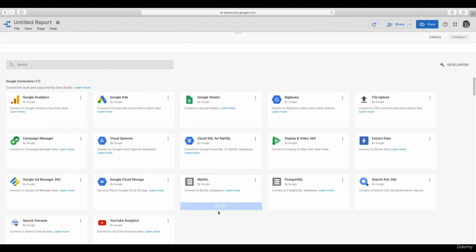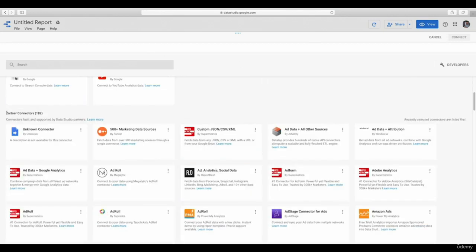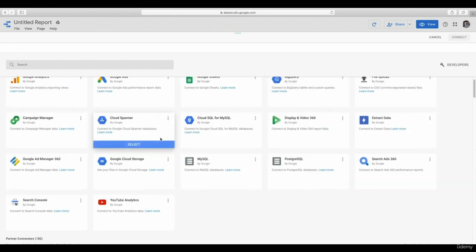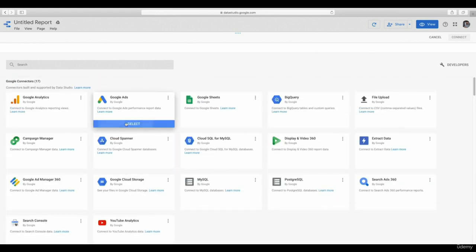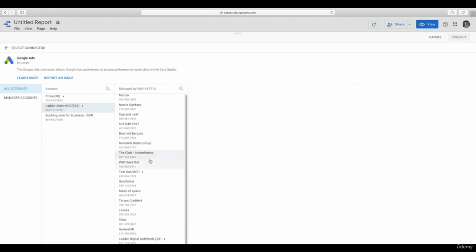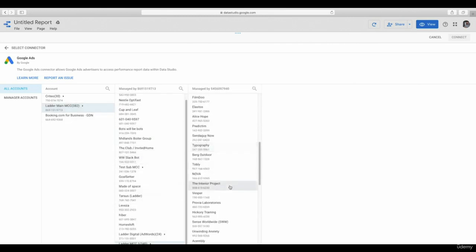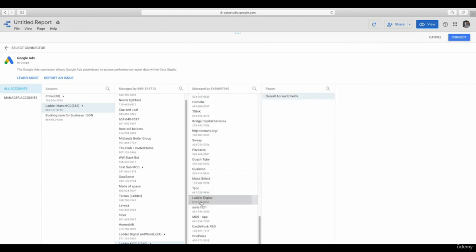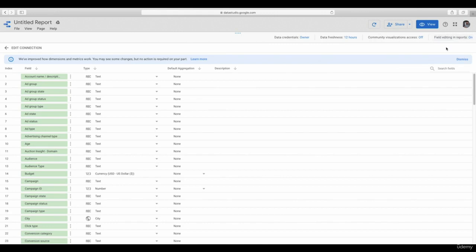If we go down here to create new data source, we can see all the different sources that Google allows. There are also many more third-party sources through partner connectors like Funnel, but we're going to use this native connection to Google Ads. If we click in here, we can see the different accounts that we have access to. And then we can scroll down to the account that we want to use. I'm going to click Connect in the top right corner.